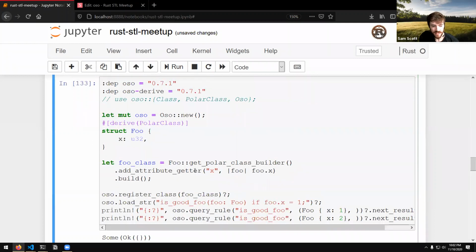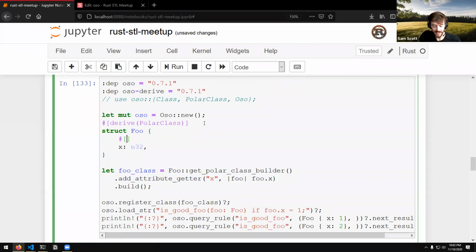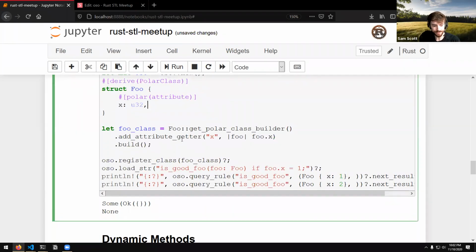There's something quite nice about how simple this syntax is, and you could even add attributes to your struct that don't exist. It'd be kind of interesting. One of the nice things about this, because it's so simple, is that we support it directly through the derive macro. You can also just annotate polar attribute on a field, and it'll basically do this bit for you.